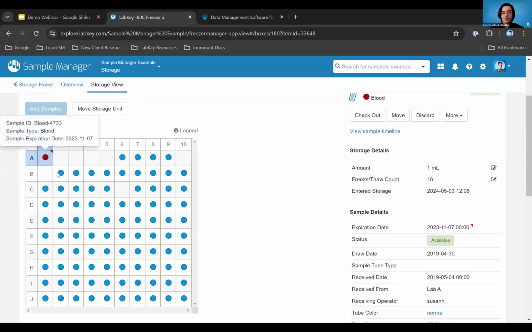You might also notice that they're color coordinated. So this red dot is a blood sample and this blue dot is a DNA sample. We can change the colors of all of these different sample types so we can have a more quick visual of what's happening in our storage.